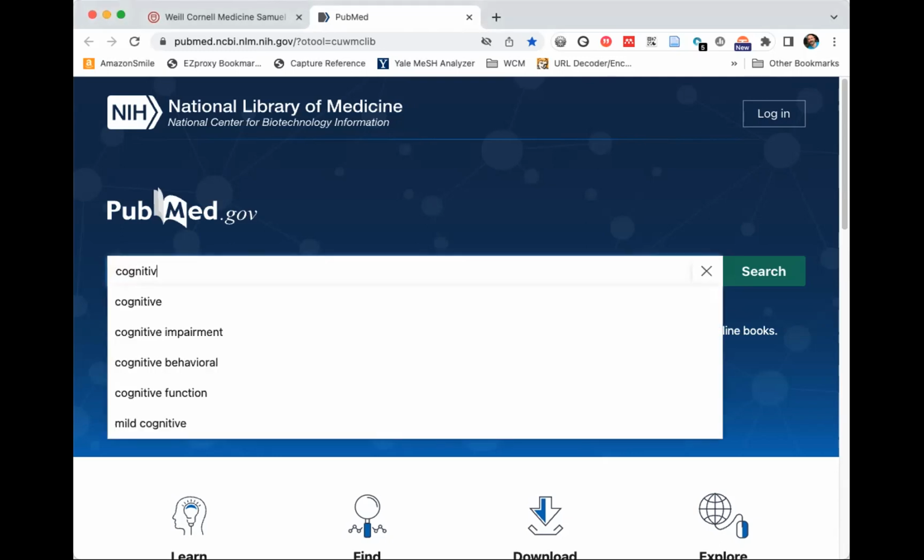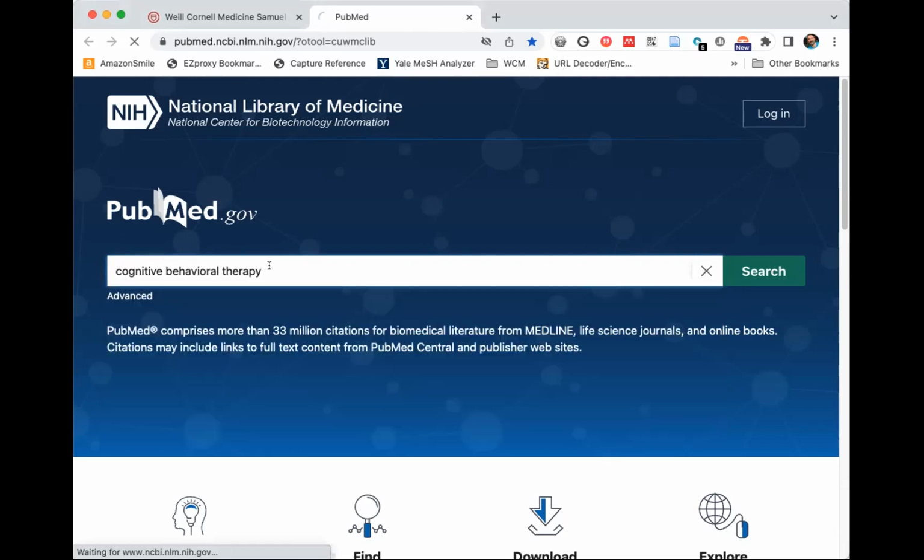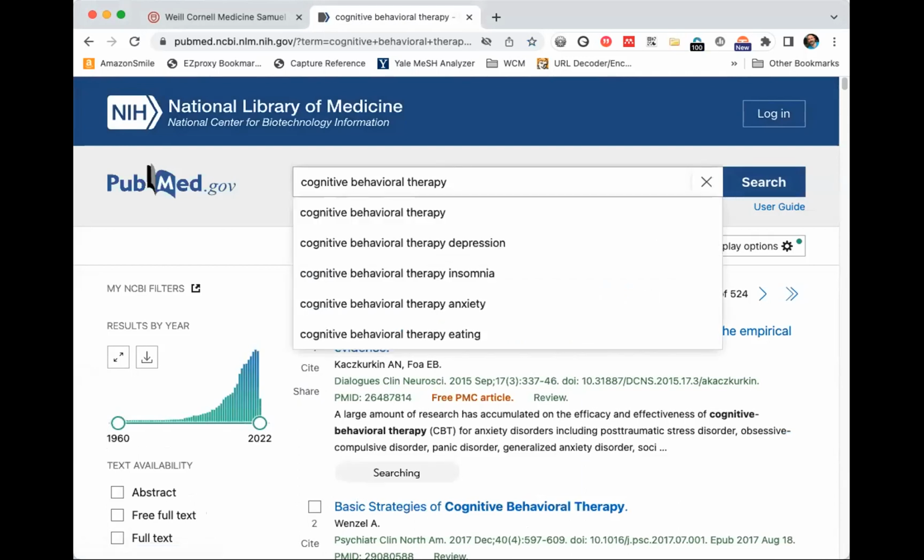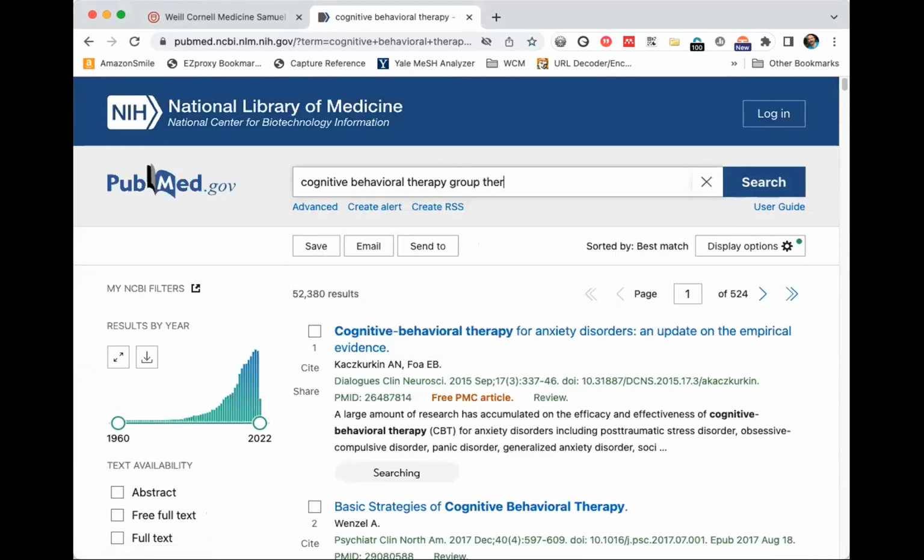So cognitive behavior therapy. And you can see it's auto-suggesting, and I'm going to add some other terms. I'm going to add group therapy and intimate partner violence. So as you can see, I'm not using any kind of Boolean logic. I'm not using parentheses yet or anything like that. I'm just kind of treating it like a Google search.